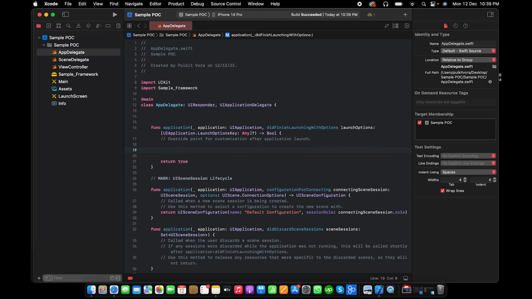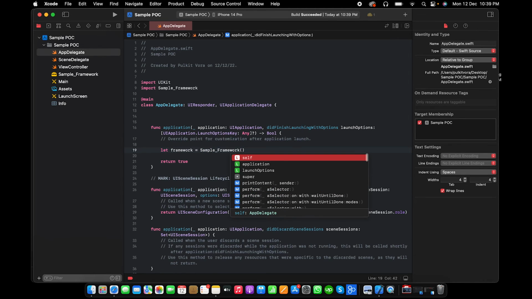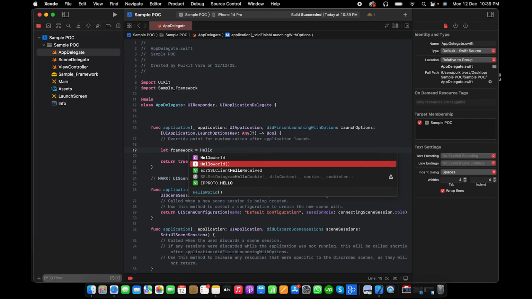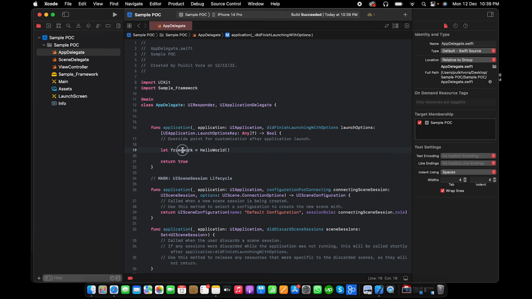Now let's create something like a variable equal to simple framework. Do you think this is gonna work? No. Or we should be writing this hello world, because our class name was hello world. So I'm gonna say class, or let's say instance. So this is my hello world instance of the hello world class that is available inside the framework.